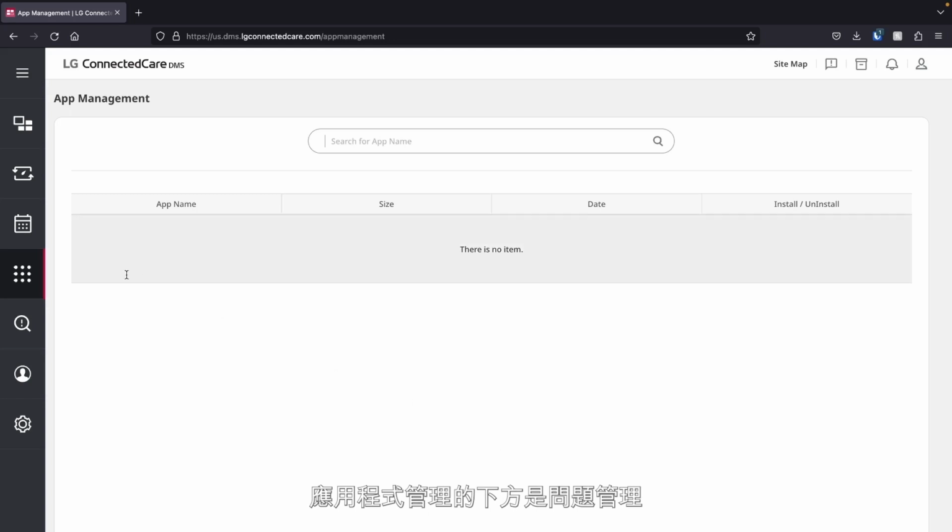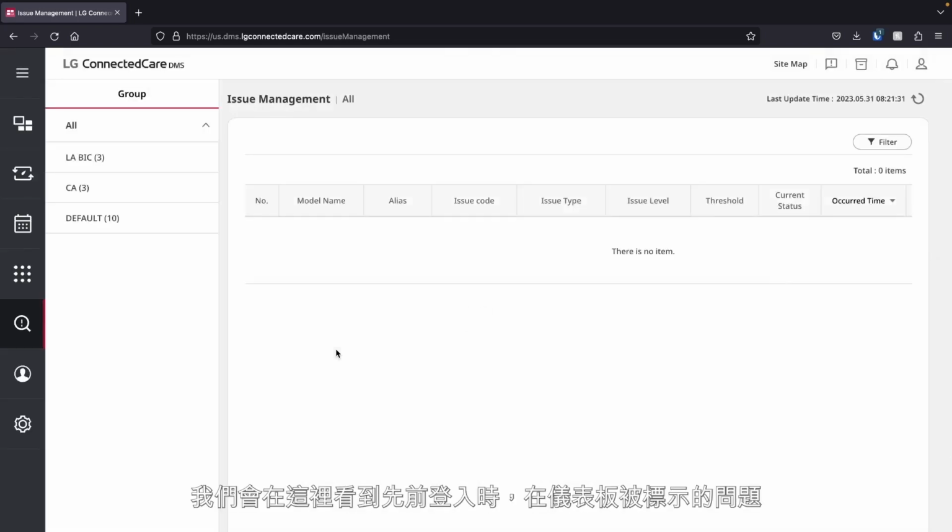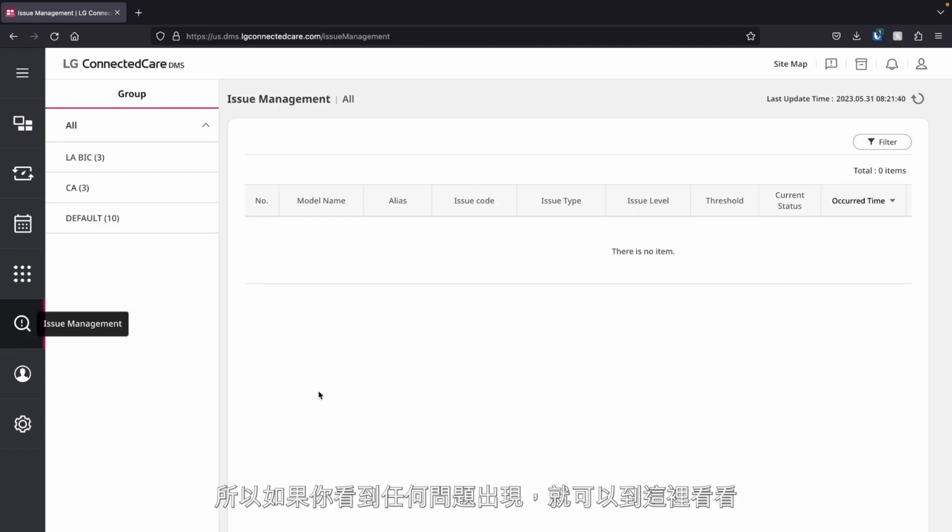Now directly beneath App Management, we have Issue Management. Now we saw the issues that were being flagged on the dashboard when we logged in earlier. So if you do see any issues crop up, this is a good place to navigate to get a better view of those issues that have occurred previously.